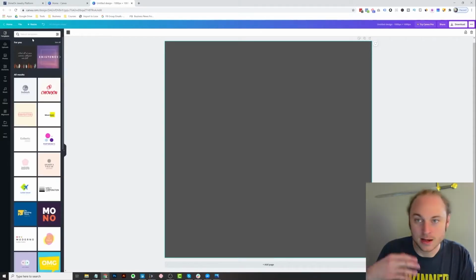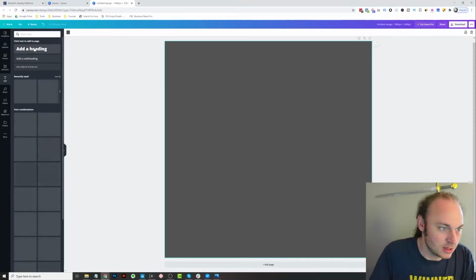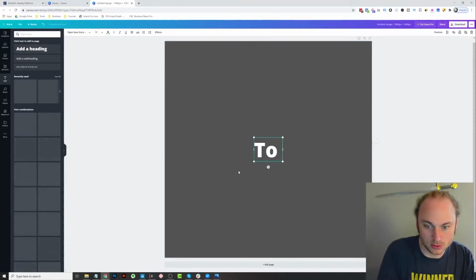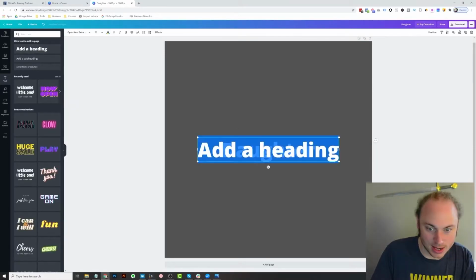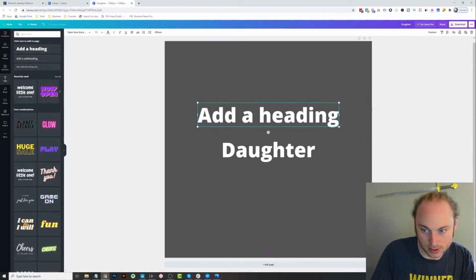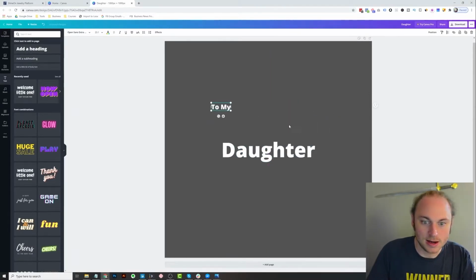That's fine. Now I want to add some text and start blocking out where things are going to go. So I'm going to add a heading. We're going to do daughter in smaller text above it, and I'm going to put To My. Now I'm not a huge fan of these fonts, so we're going to play with the font a little bit.